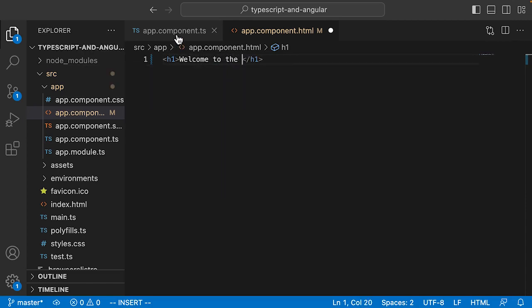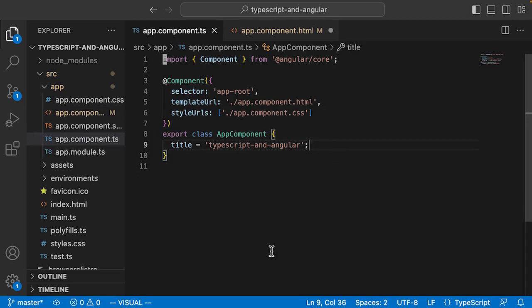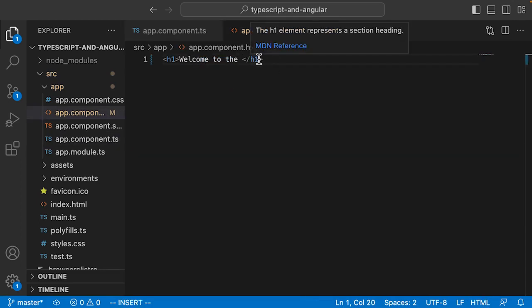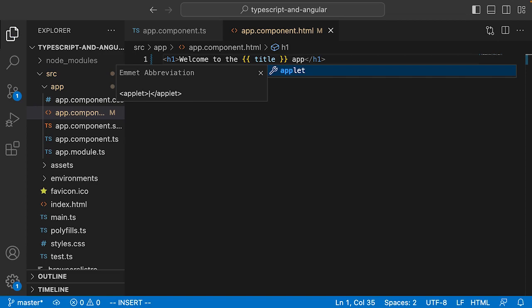And then, in order to insert the value of an instance variable from a component into the HTML, we can just say double curly braces and the name of the instance variable, right? So we could say welcome to the title app, and that will take the value of the title instance variable and automatically insert that into the HTML for us. Right, so as you can see, TypeScript instance variables are really a core part of how we're able to insert values into Angular components, right?